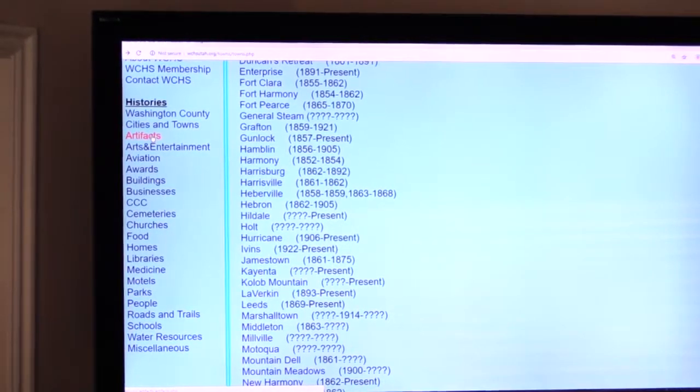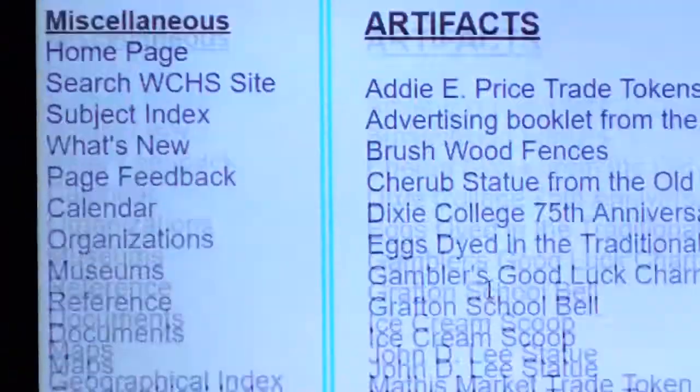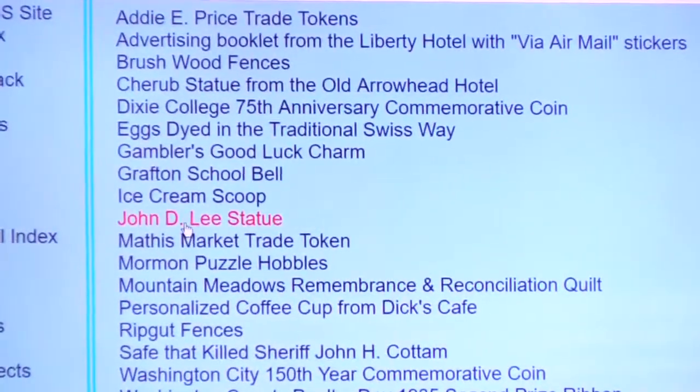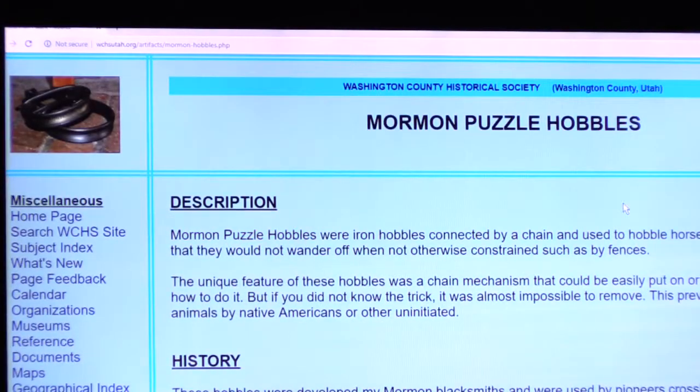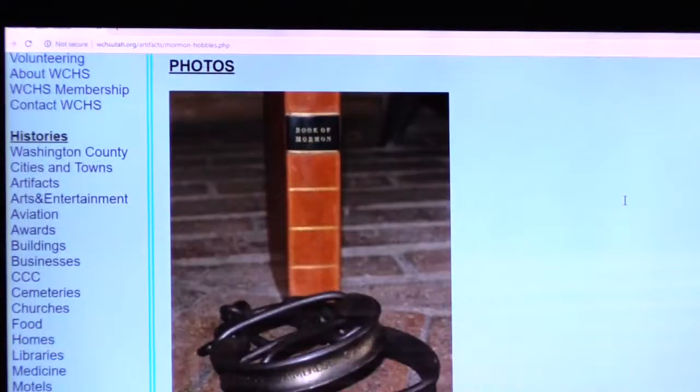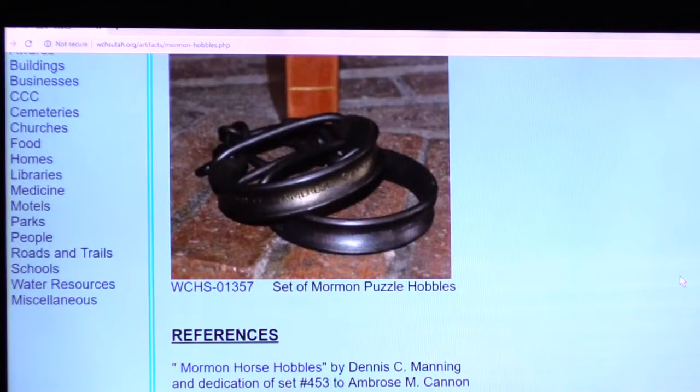Artifacts, I'm trying to collect artifacts there, and this would be things like, probably one of the early ones that was still one of my favorites, Mormon puzzle hobbles. I don't know if you've ever heard of these or not. Back in the old days, they developed this type of hobble that they could put around their cattle, and it had a chain that hooked them together so that the cattle couldn't wander very far. Part of the reason they did that is the Indians weren't able to figure out how to unhook the hobbles. For the pioneers, it was pretty easy to do. Anyway, there's some history of that here.